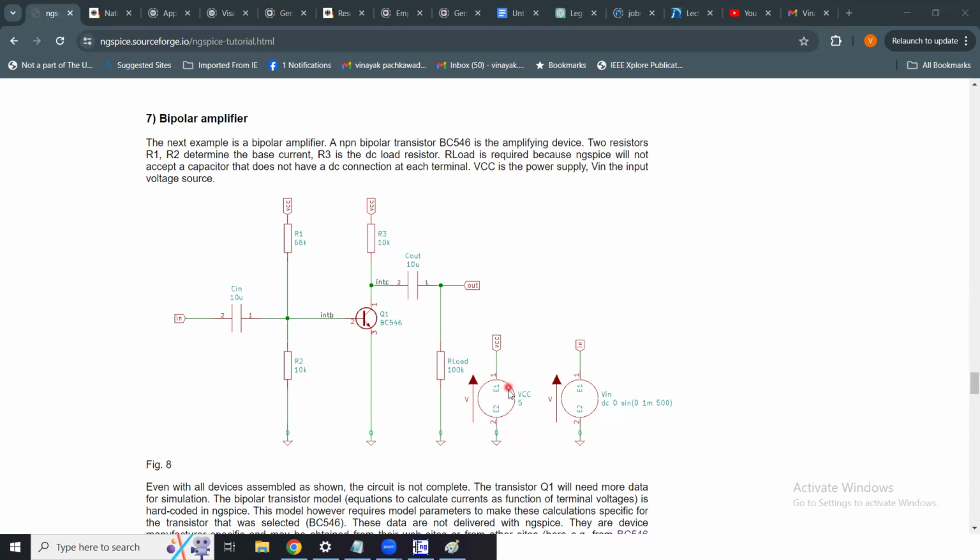You don't have any emitter degeneration resistor to provide bias stability to this circuit. So you've got this VCC, which is connected to R3 and R1 at these ends. And the VCC of 5 volts has been used. So this is a power supply, a voltage supply in fact, that will deliver a current, and hence there will be power into the circuit.